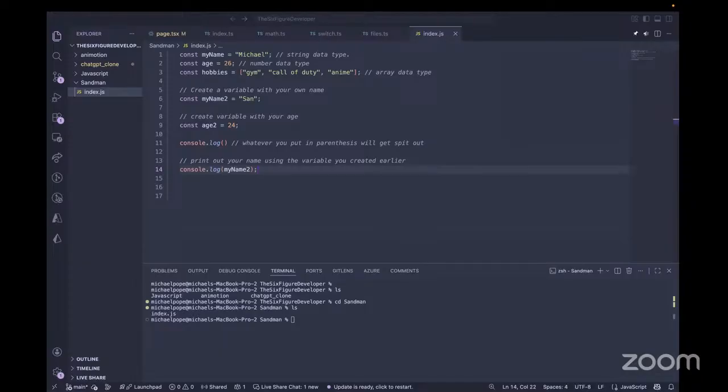So now just type node, N-O-D-E, space, and then the name of the file, and then you can hit enter. Nice.